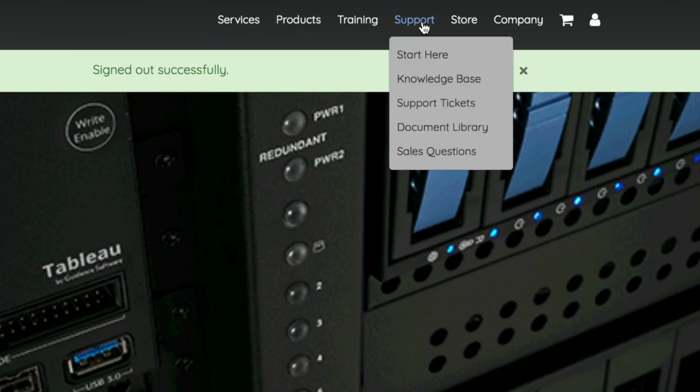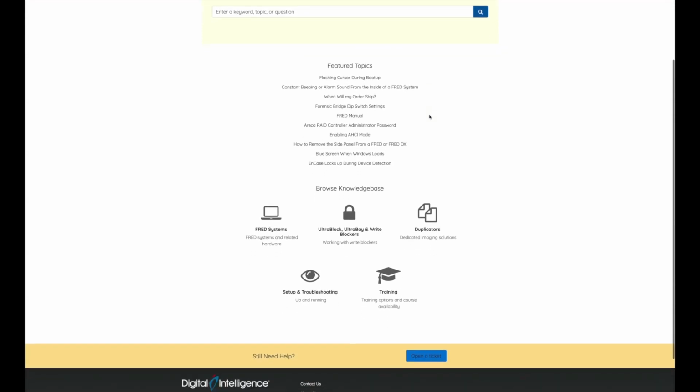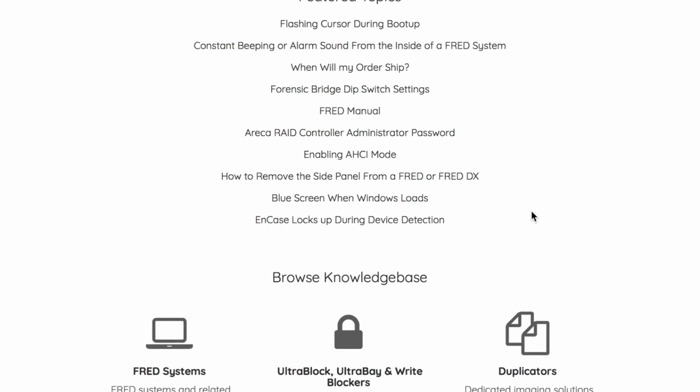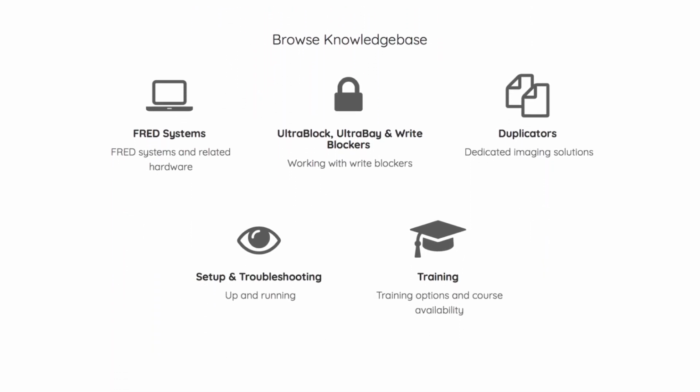Navigate to the Start Here page from the Support drop-down menu. Browse our knowledge base to find specific topics of interest. If you can't find information on a specific topic, or if you have an issue that requires technical support, simply open a support ticket.